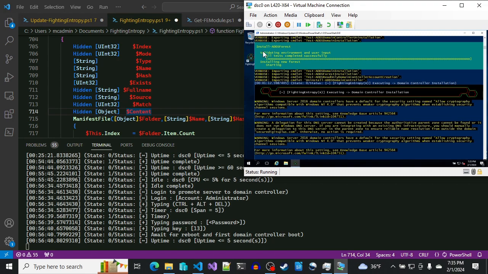So anyway, as you can see, it's installing ADDS, all tests completed successfully, installing new forest. You can see all these warnings and stuff. It's going to go through all that.